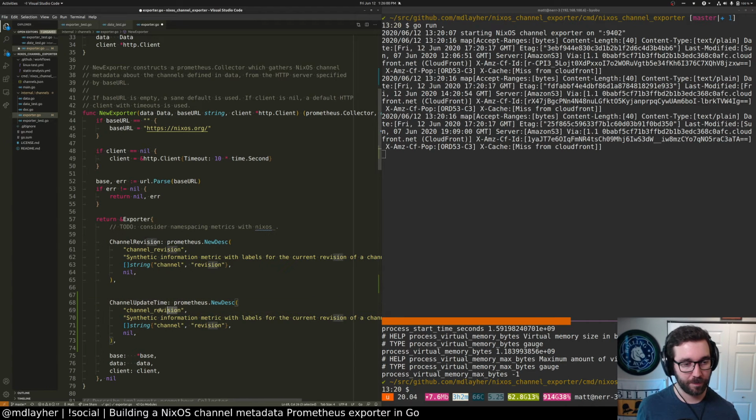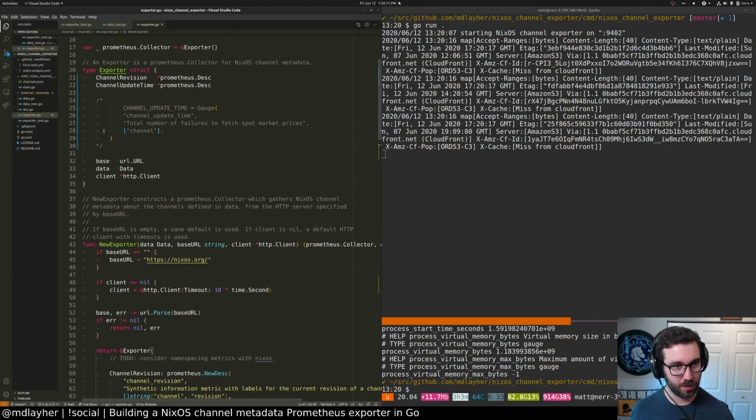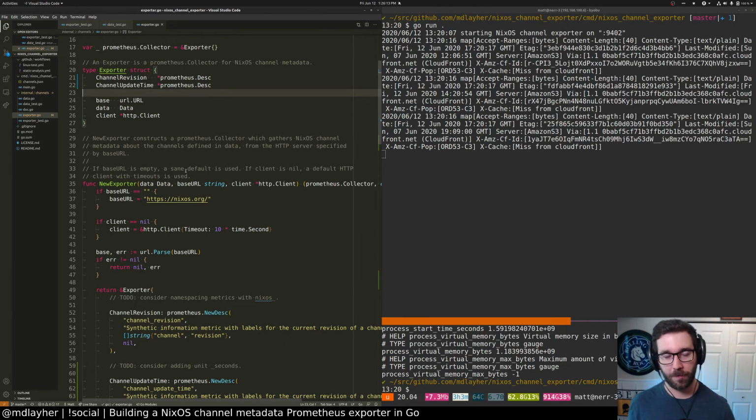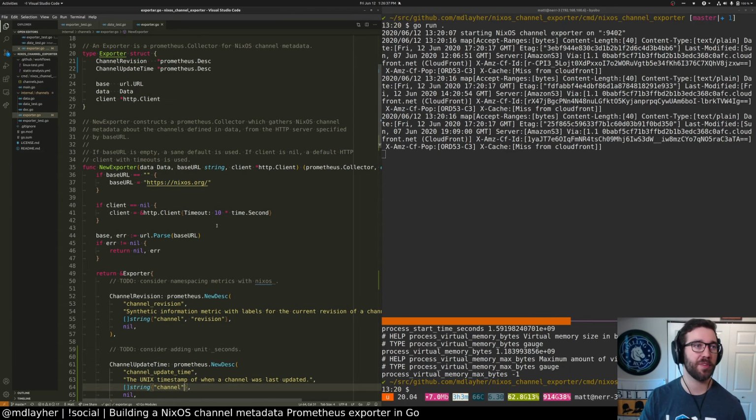Update time. And we're keeping some of the metrics the same, even though there's some non-idiomatic things. To do: consider adding unit seconds. I just don't want to break the existing stuff. I'm trying to make it so this is like a drop-in replacement. Synthetic information metric? No, this is not. This is the Unix timestamp of when a channel was last updated. This is a gauge as well, because it's a Unix time, it's not a counter.